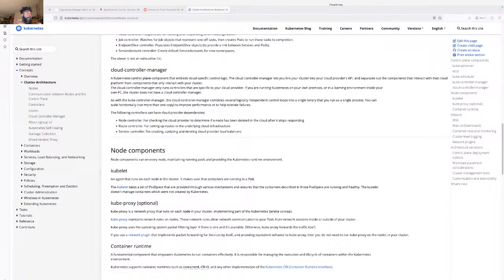All right, and then container runtime is a fundamental component that empowers the life cycle of containers within the Kubernetes environment. Kubernetes supports container runtimes such as containerd, CRI-O, and any other implementation of the Kubernetes Container Runtime Interface.